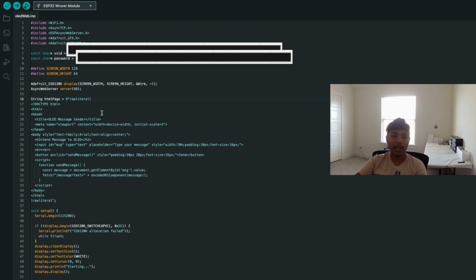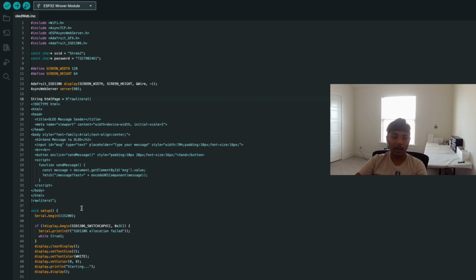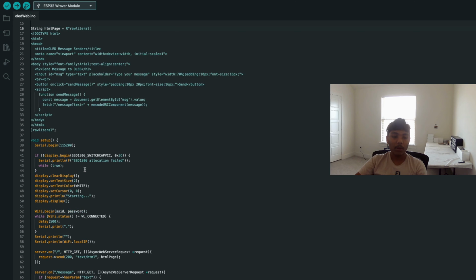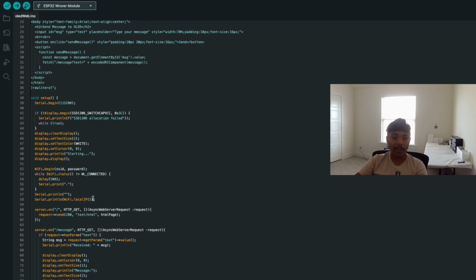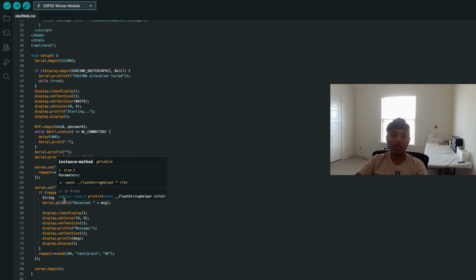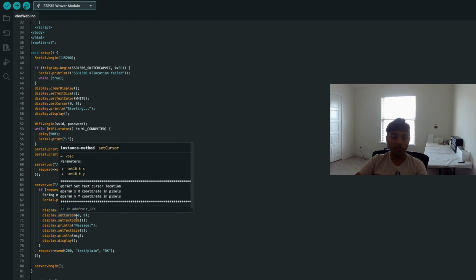Next, we need to program the HTML and the CSS for the web server, which is right here. And then in the web setup, we have to start the OLED screen. So we have a few things like display, the clear display, and it's saying starting here, which means the display will start saying starting. And then once we type the message and press send, it will start sending that message to the OLED screen and it will display, which I'll show you in a few moments.